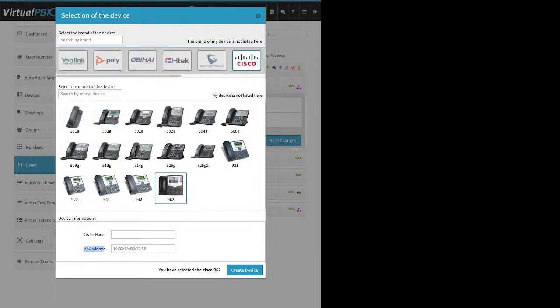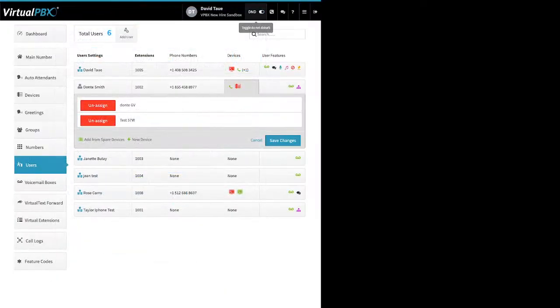The MAC address is unique to each device, usually a sticker on the back or bottom of the device. If a device is plugged in, you want to get to its status settings or basic settings, and it should show up there, again listed as MAC. Then you click on Create Device, and then click on Save Changes.